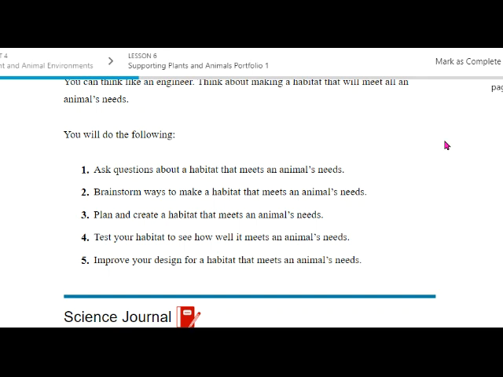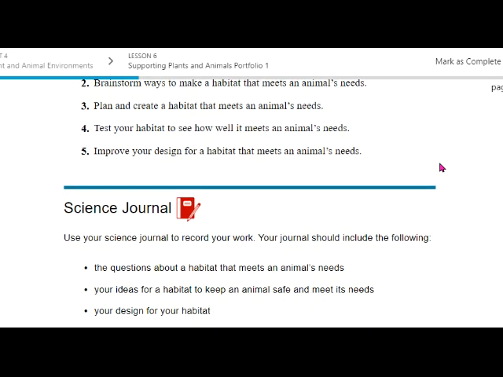All right, so here's what we're going to do. We're going to ask questions about a habitat that meets an animal's need. We're going to brainstorm ways to make a habitat that meets an animal's needs. We're going to plan and create a habitat that meets an animal's needs. We're going to test your habitat to see how well it meets an animal's needs. And we're going to improve your design for a habitat that meets an animal's needs.